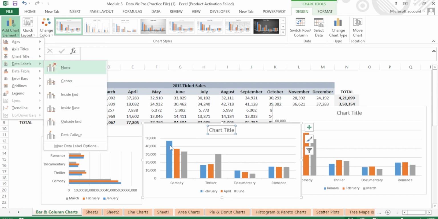Now the second element is data labels. Now you can see how much the value is, after 40,000 it will be 45,000 maybe. So just go to your data labels. You can choose center, or none, or inside end, or inside base, which means a little bit lower, then outside end. As you can see, the data labels are showing in each bar, but I want it in outside end.